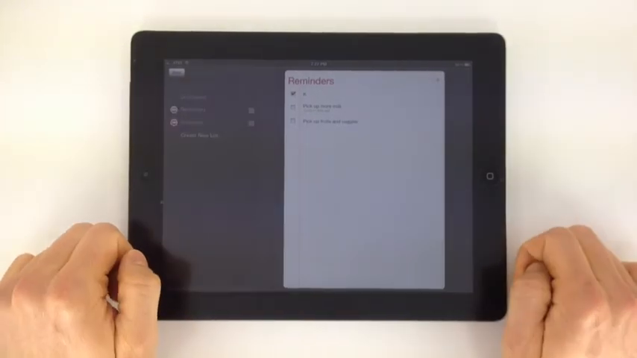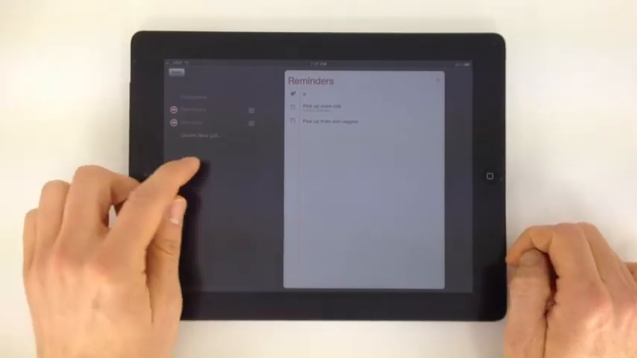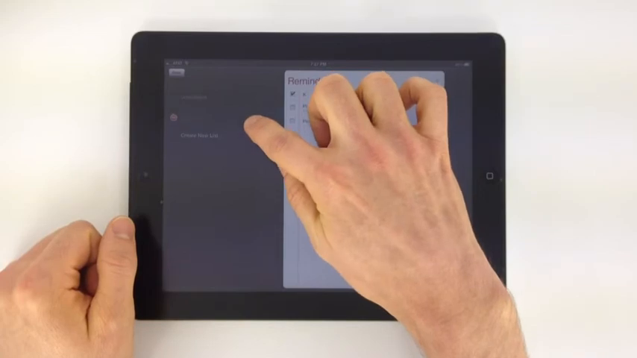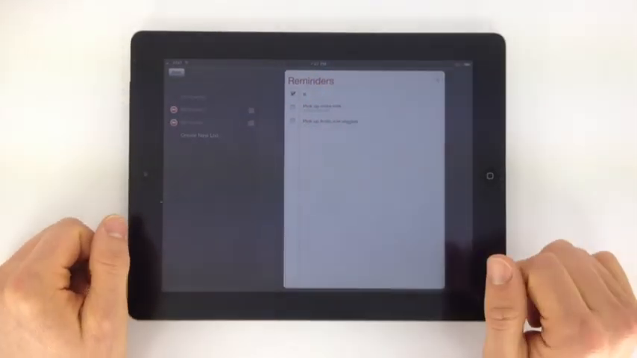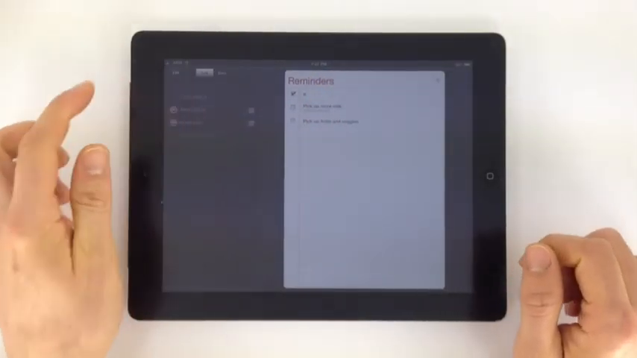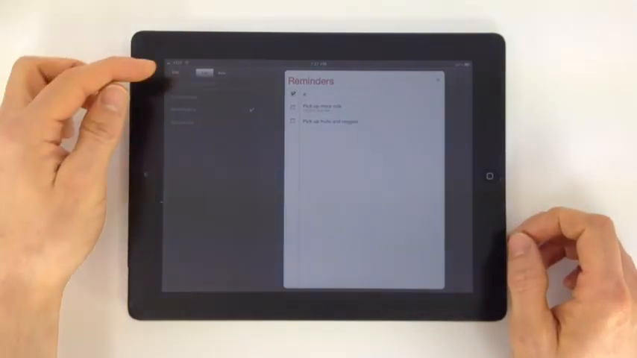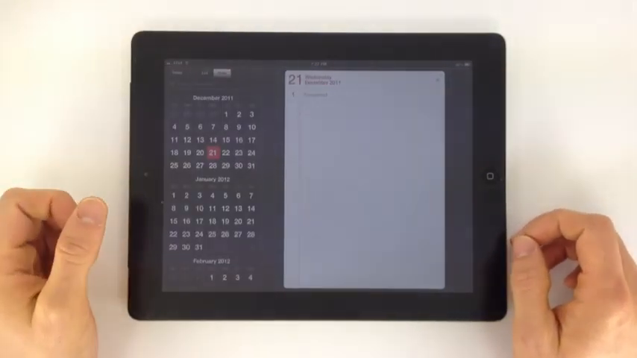Groceries, done. You can rearrange these using these, grab the three little lines, gives us the option to rearrange those. You can create as many lists as you want, whatever helps you out. You could have a work list, a kids list, whatever list. You can sort these by the list, or you can also sort by the date.